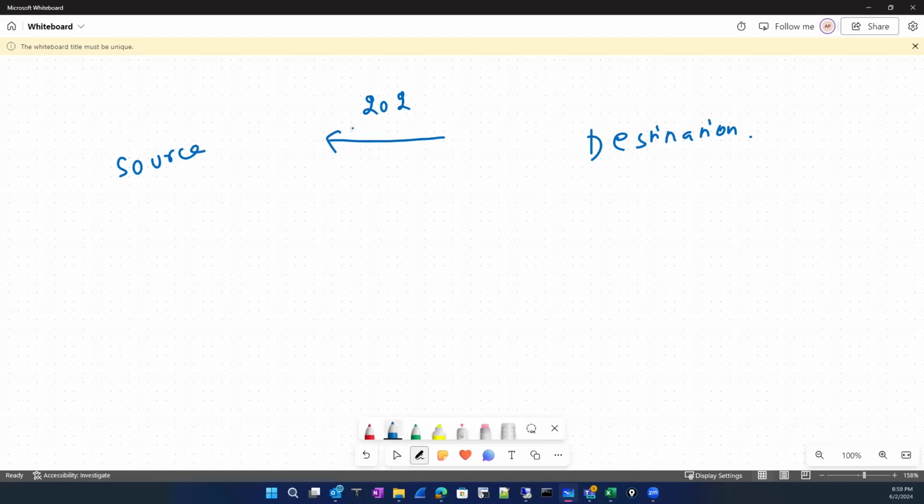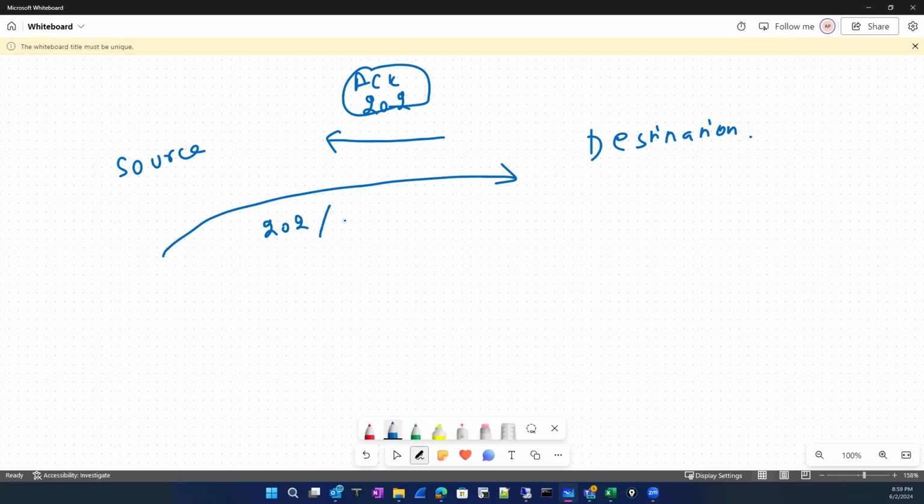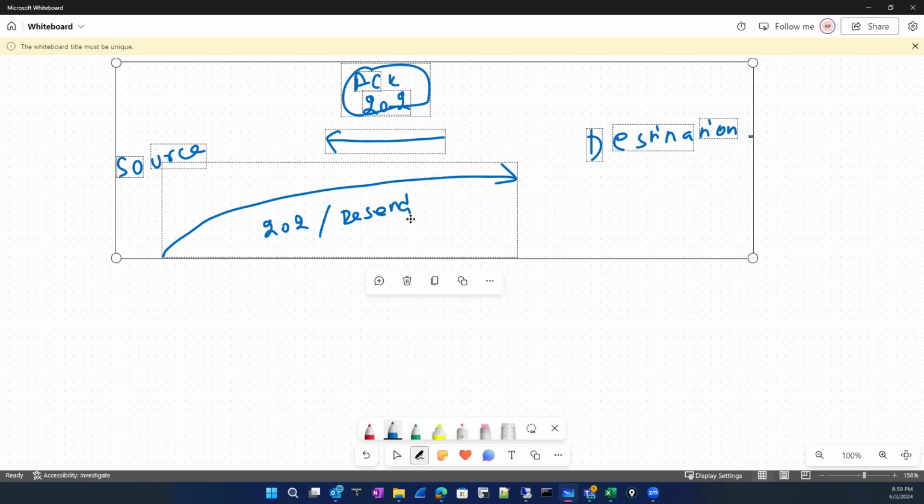Yep. So I didn't get an acknowledgement for 202. So it's going to resend this packet again. So this mechanism, TCP is using it to send. We discussed this earlier. So why is it managing this mechanism?